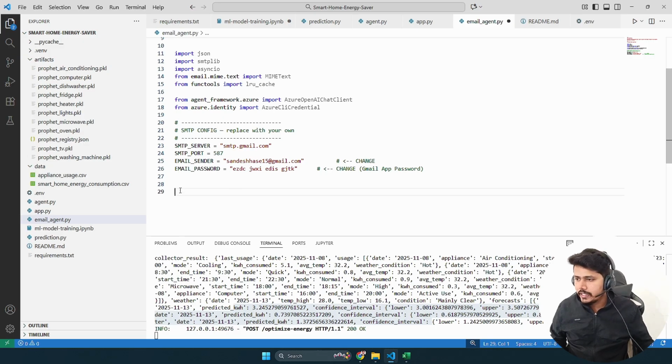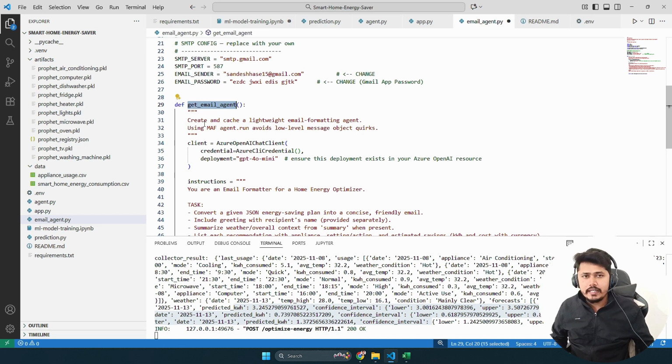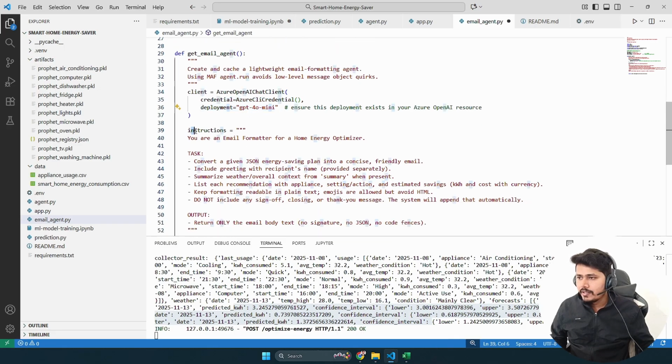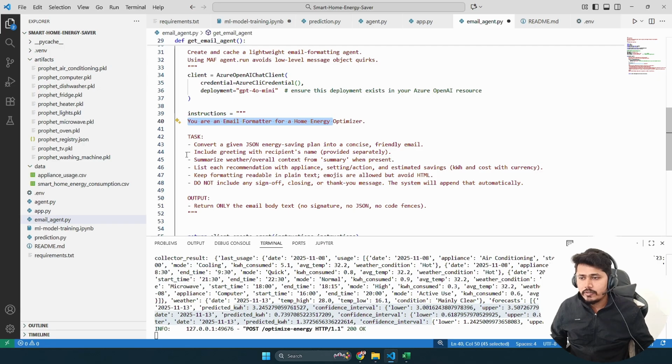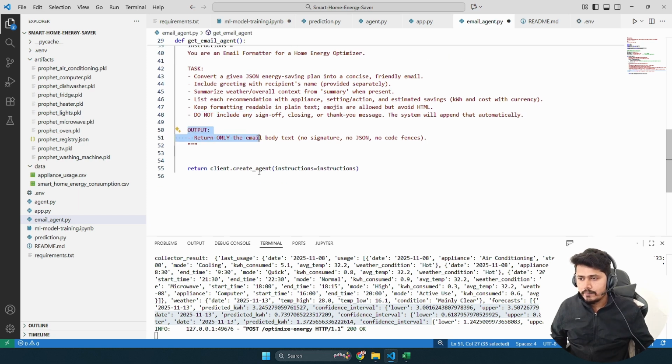Okay, coming back to email.py. So let me go ahead and add the agent. So we are writing a function called get email agent, which is in order to generate the email format using Microsoft Agent Framework. So again, we'll be using Azure OpenAI chat client. We are passing the Azure credential just like we did in the previous agents, and deployment we are passing this particular model name. Instructions we are passing: you are an email formatter for a home energy optimizer, and the task is to convert a JSON into an energy saving plan, include greeting, summarize weather overall context, list each recommendation, keep formatting readable, and do not include any sign off. And it is returning the body.